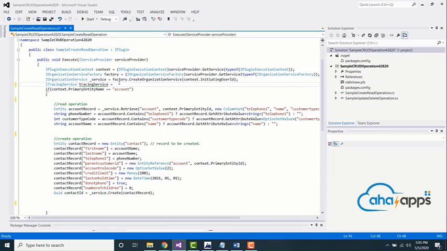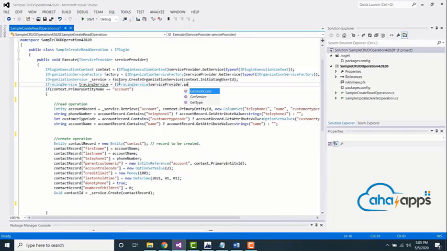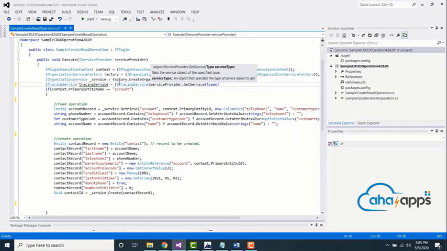tracingService is equal to ITracingService serviceProvider.GetService typeof ITracingService. Basically what this is doing is it's declaring an object of the ITracingService. The local object name is tracingService. Okay, so now you can start writing the tracing statements.